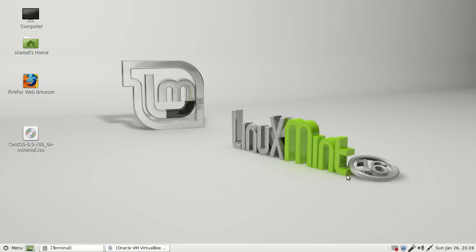Previously the VirtualBox development was done by Sun Microsystems. Now Sun Microsystems has been acquired by Oracle, so the Oracle developers are working on it, and this VirtualBox has a new name called Oracle VirtualBox. And this is my host machine. It is a Linux Mint 16 and this is a 64-bit operating system.